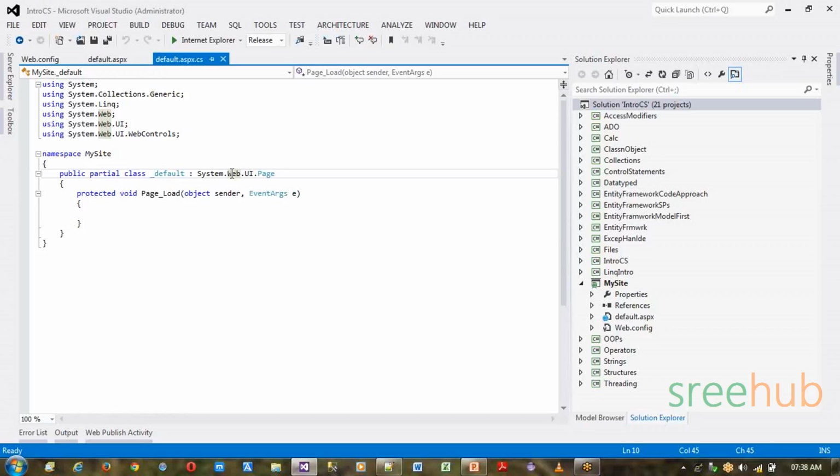As soon as you create a web form, a page load event will be created. We'll be checking out multiple events which we have for web forms, and we'll be checking out the life cycle of a page event. When we say life cycle of a page, it means multiple events will be triggered as the page progresses. All those things we'll be checking out in our later classes.